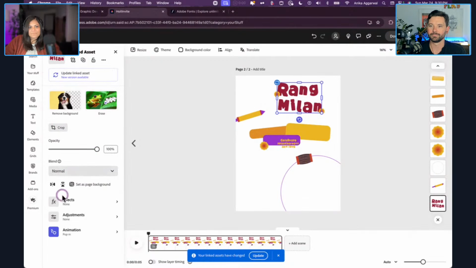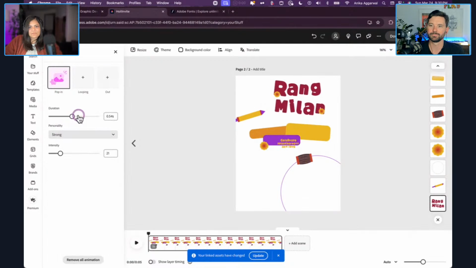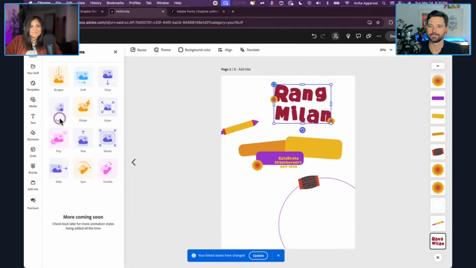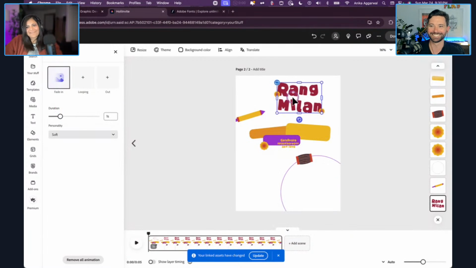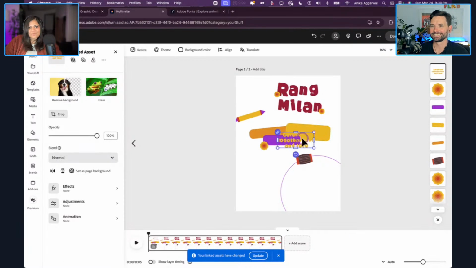Oh, change the duration, almost. So I increase the duration, decrease the intensity, make it soft, and that still makes it very big. That's too much. Let's use fade. Okay, that's nicer on the eye. But here we have our text popped up.